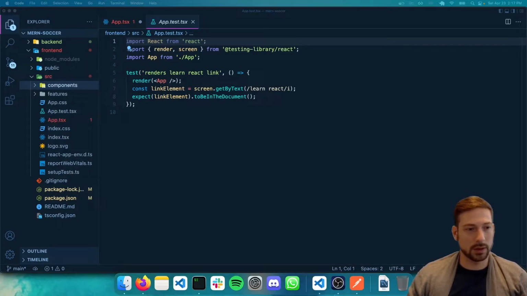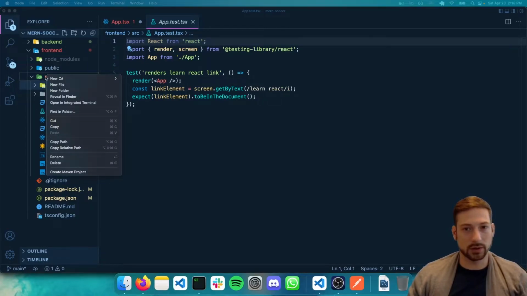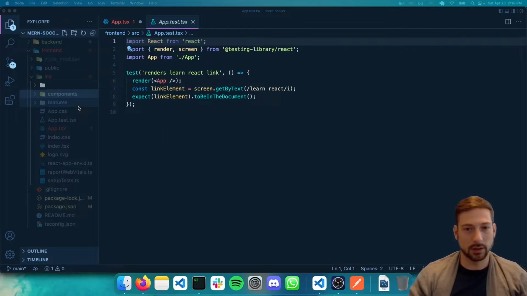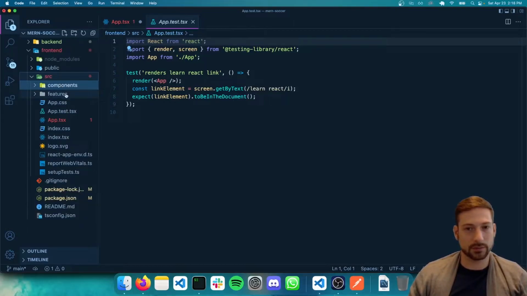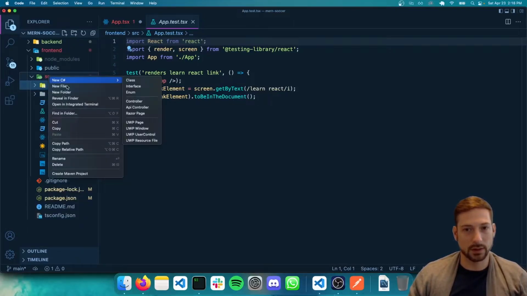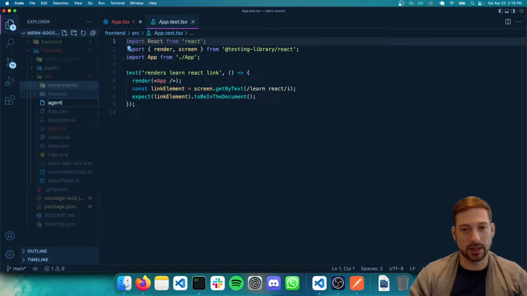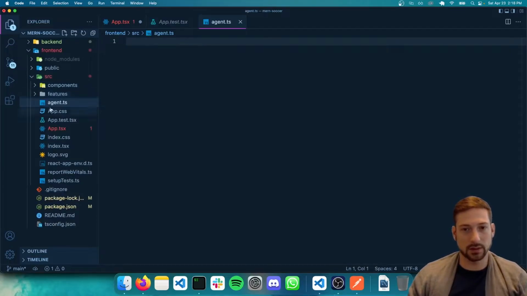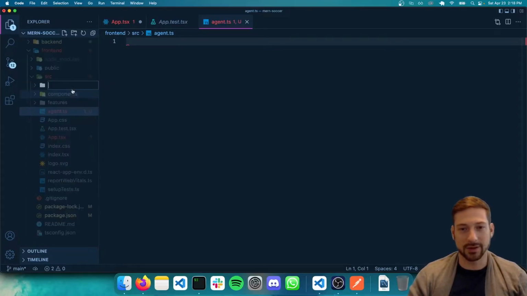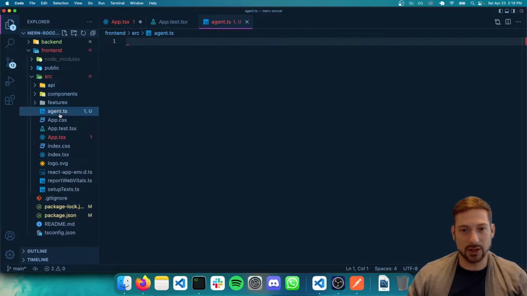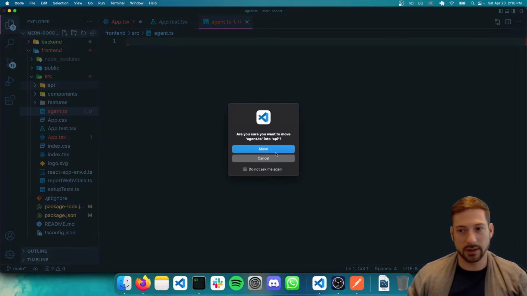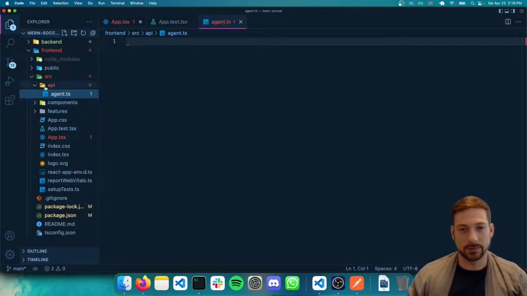Am I using API? Yeah. I'm also going to create a folder called API, where you're going to see how I'm going to be using this file. I'm going to call this agent.ts. That should be inside of the API, sorry. So API, and then this agent.ts will go inside there. There you go. That's the way I wanted it.